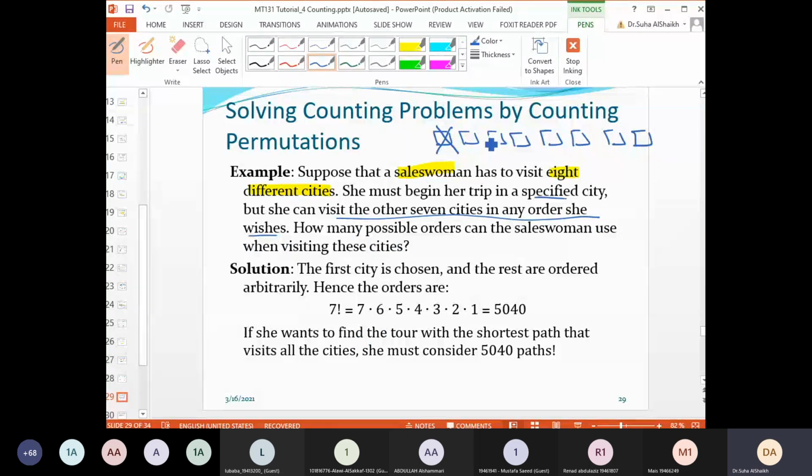How many cities do I have? 1, 2, 3, 4, 5, 6, 7. Each time she has to choose 7 out of 7. She's doing a permutation, and this is actually equal to factorial 7. Another way to say it: the first time she has 7 cities to choose between, the second time she has 6 cities to choose, then 5, then 4, then 3, then 2, then 1. This is another way to find it.